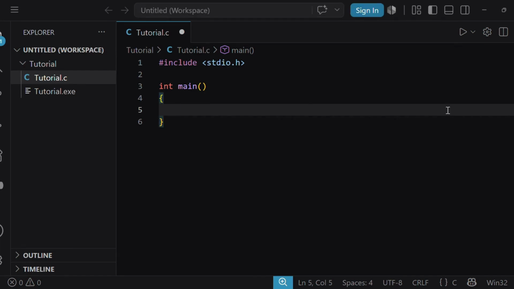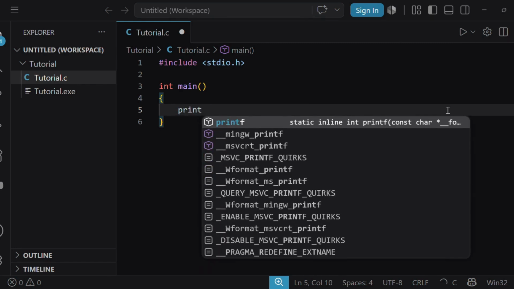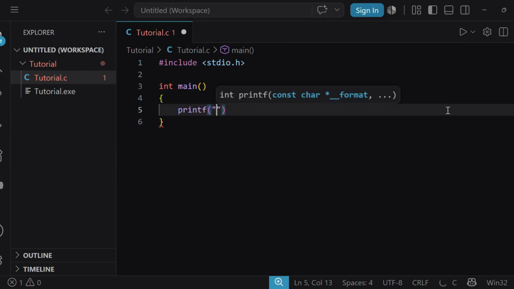Now let us begin with the printf function. The printf function is used to display output on the screen. Its general syntax is this: printf function, double quotation marks, and then writing anything in, let's say text, and then terminating it with a semicolon.